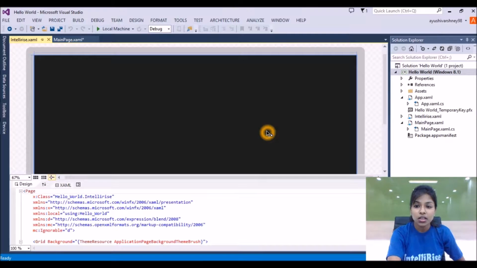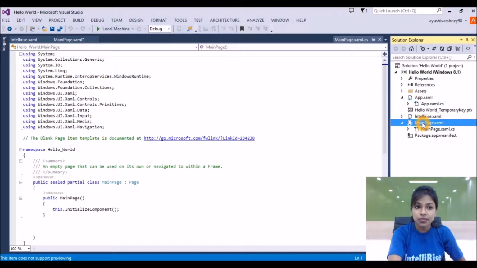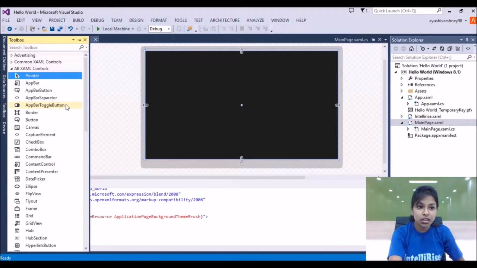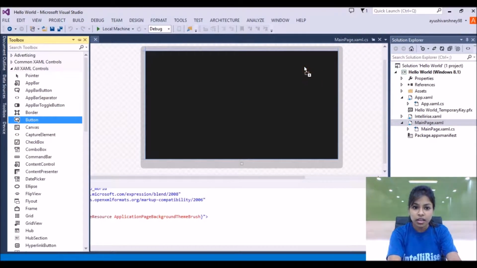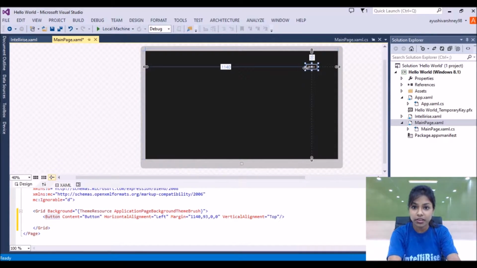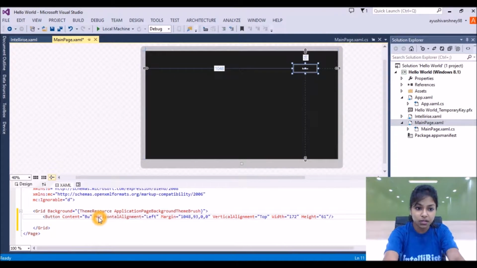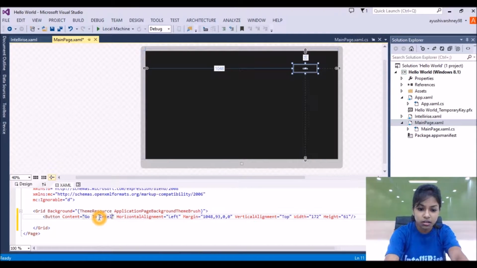Now we'll go to the main page. I want to click a button on this main page and navigate to the Intel page which I've created. So I'll add the button from the toolbox, like I want it here. I'm doing all this in the main page, and suppose I want the content of this button to be Intel Lyrise.